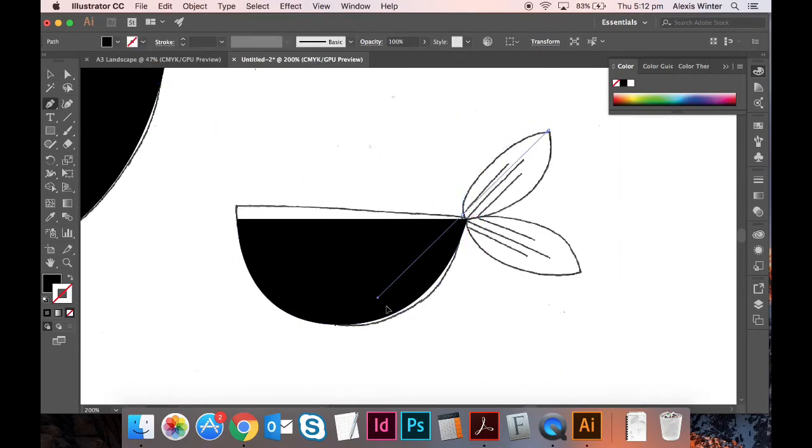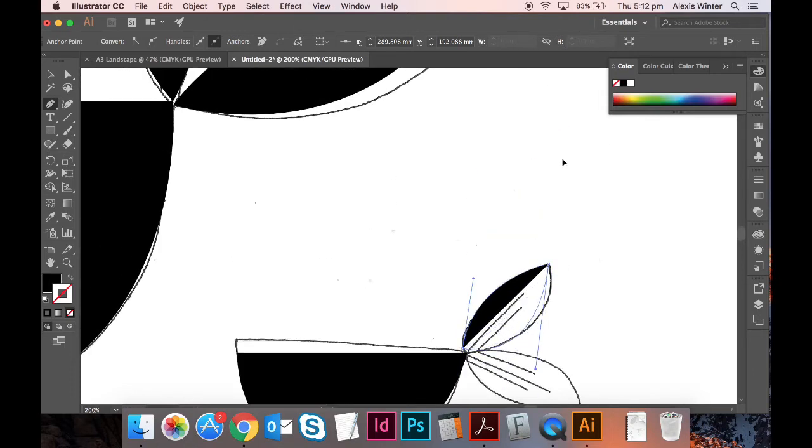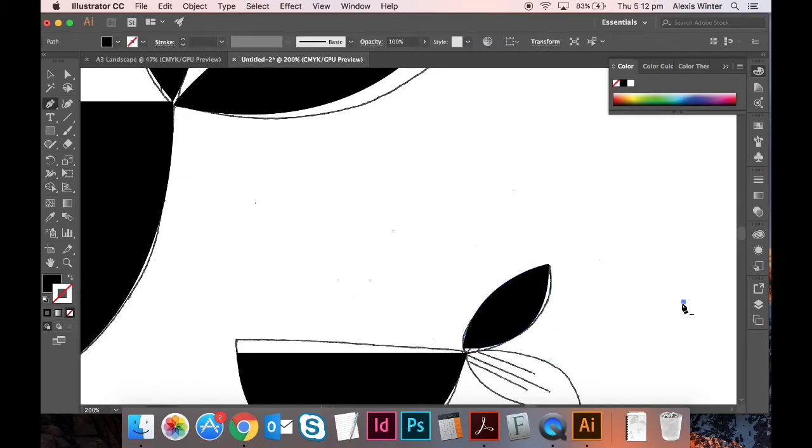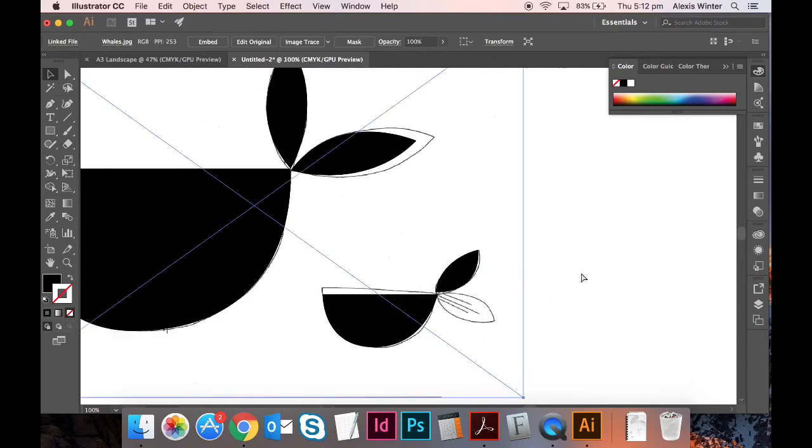So I'm going to click. I'm holding shift for some reason. I'm going to let go of shift. I'm going to do this now. And then remember to click back on this anchor point to remove that strange sort of curve. And then, whoops, that's the tail. Now, actually, I'm pretty happy with that, so I'm going to put that back.